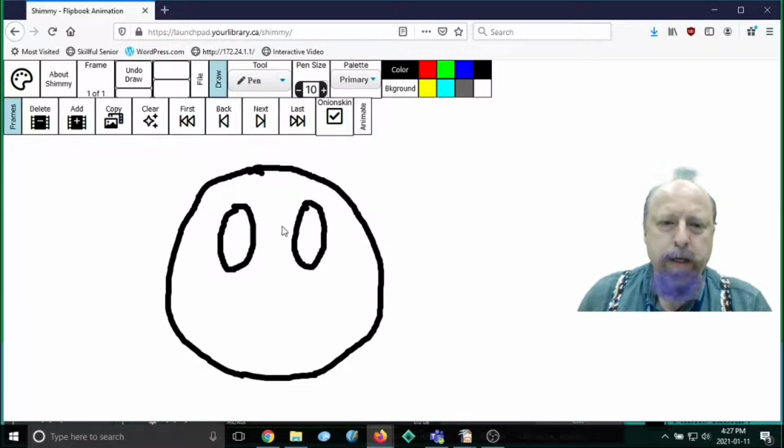Once you have your basic face without a mouth, we are going to make a whole bunch of copies of it. And then we're going to fill in the mouth on those copies, and that's where the animation of the smile is going to be.